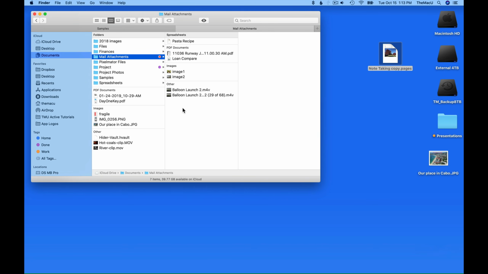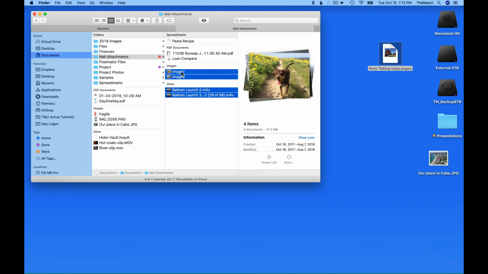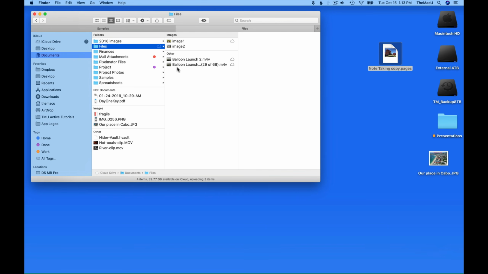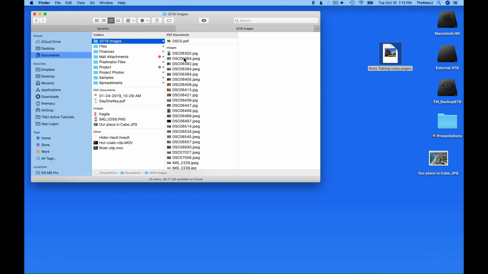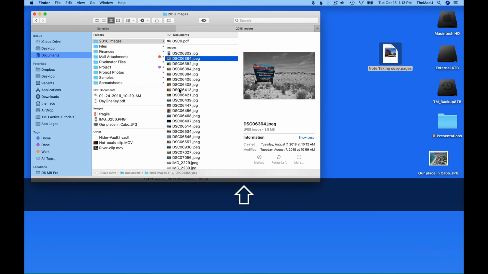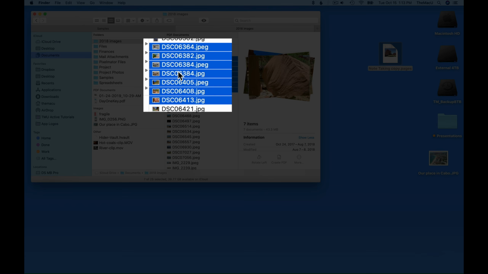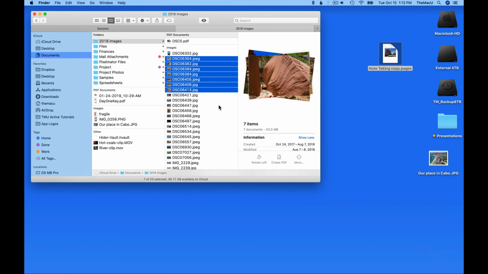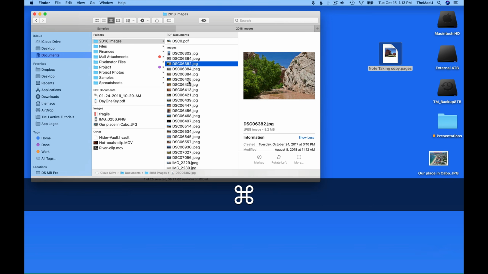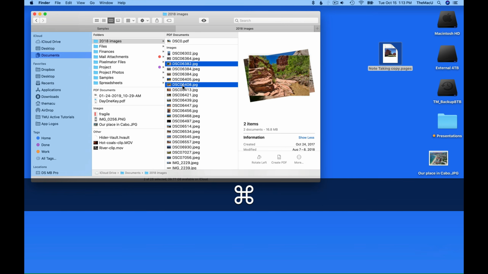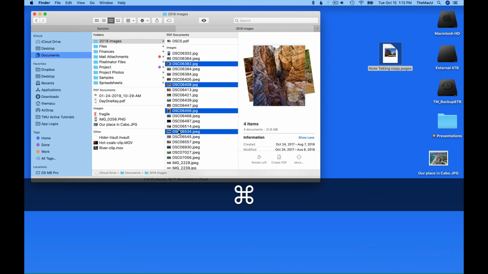We can click and drag over multiple files to select them and move them into a folder. We can also select multiple files or folders by clicking on one, holding down the Shift key, and then clicking on another, which will select all in between. We can select multiple files or folders that aren't in order by holding down the Command key and clicking on each.